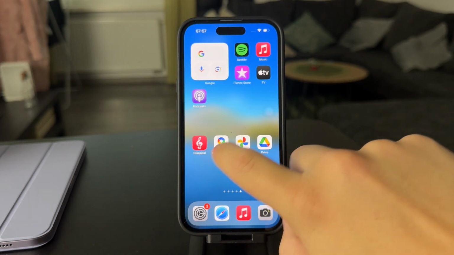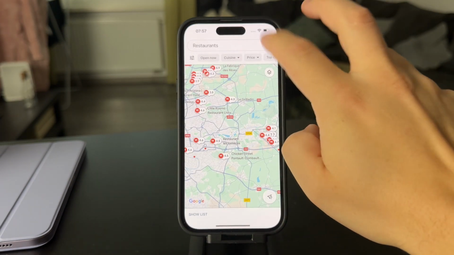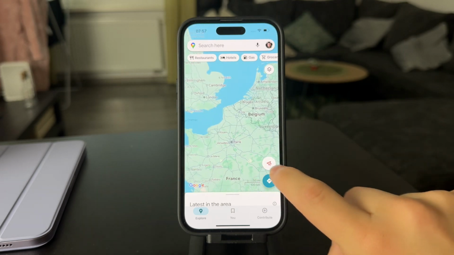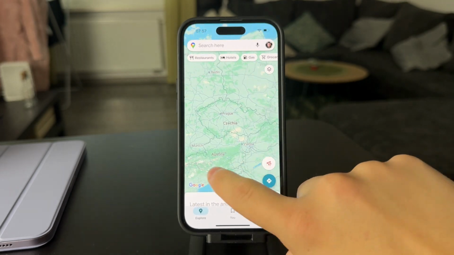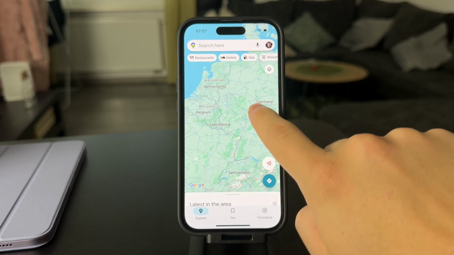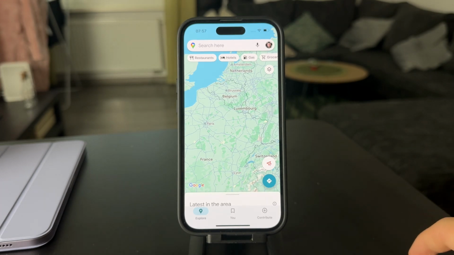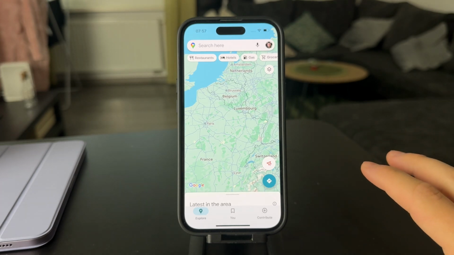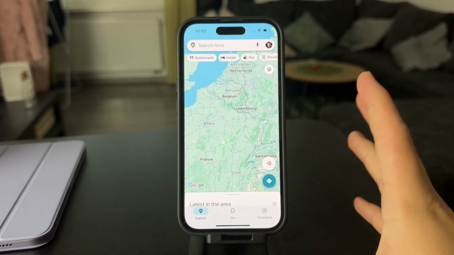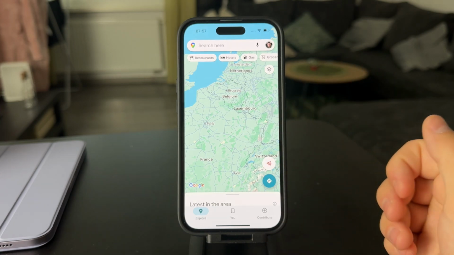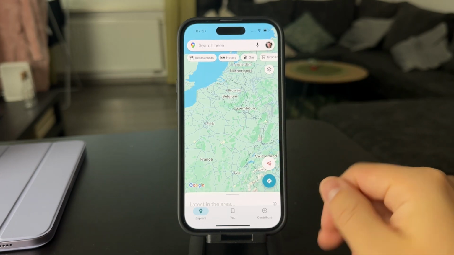Now, when you open up the actual application and you have the location enabled, you're going to be able to see the point on the map of where you happen to be. And this just cannot really be changed. You cannot change the actual location of your phone to be shown on the map. So this is not possible.